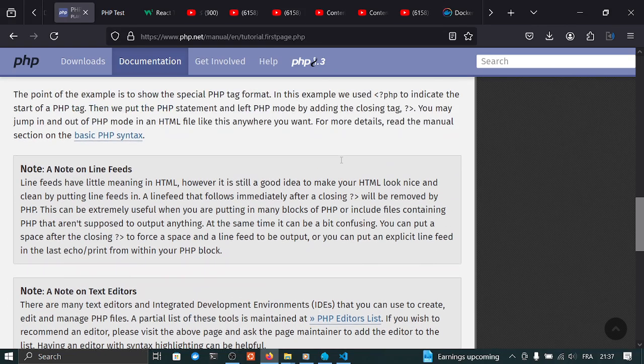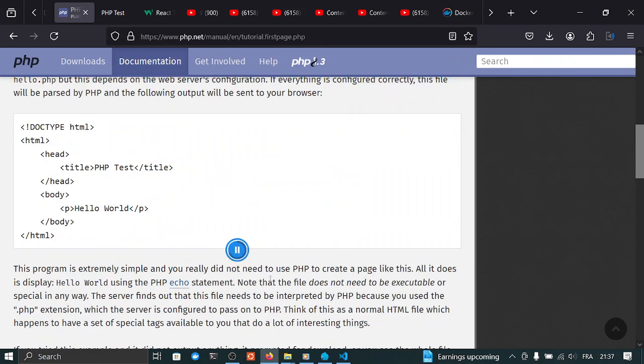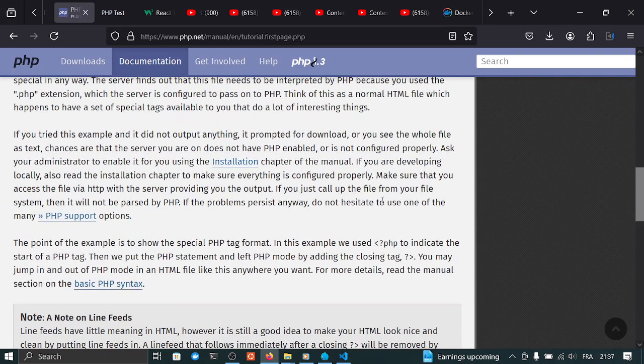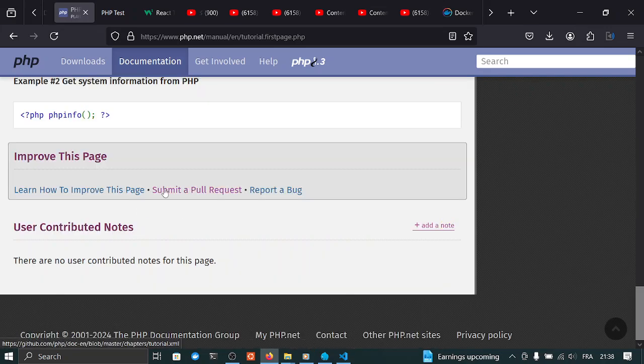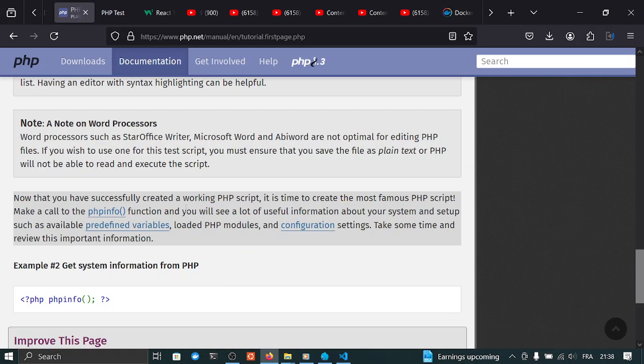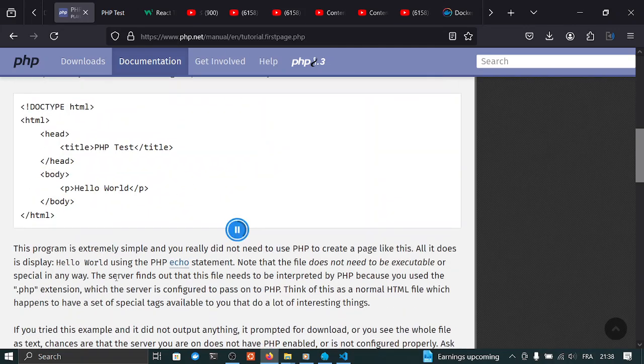This program is extremely simple and you really did not need to use PHP to create a page like this. All it does is display "Hello World" using the PHP echo statement. Note that the file does not need to be executable or special in any way. The server finds out that this file needs to be interpreted by PHP because you used the .php extension, which the server is configured to pass on to PHP.